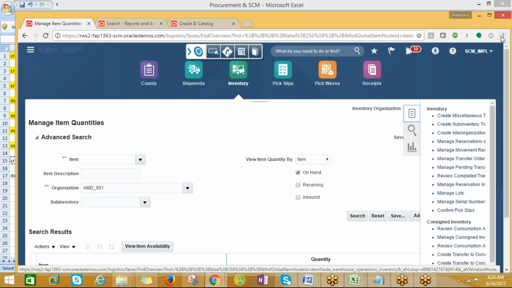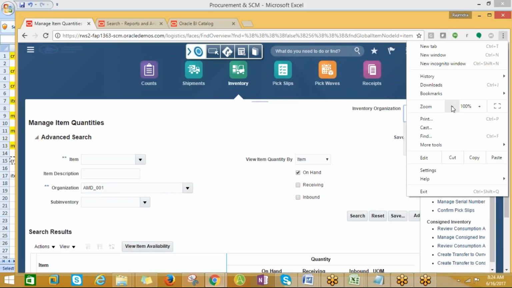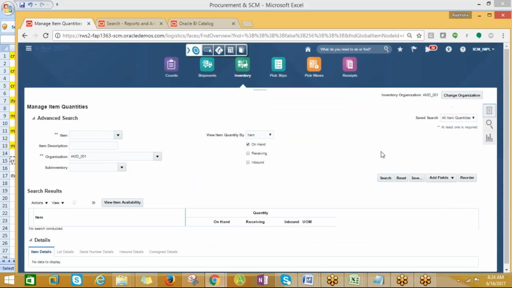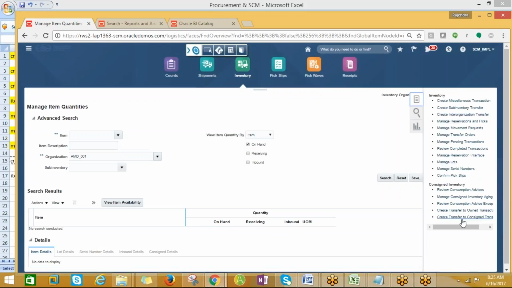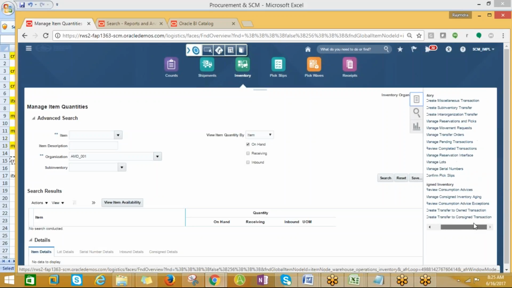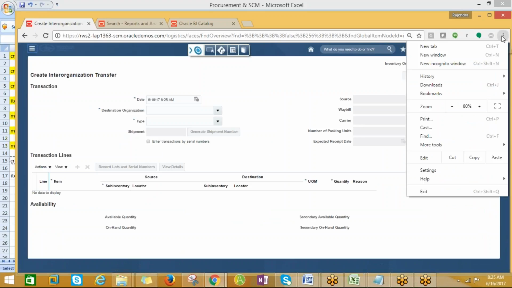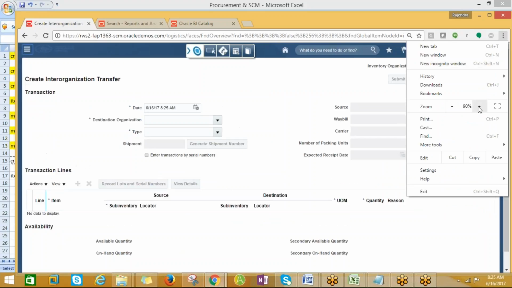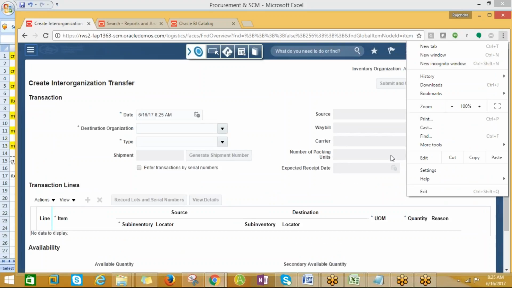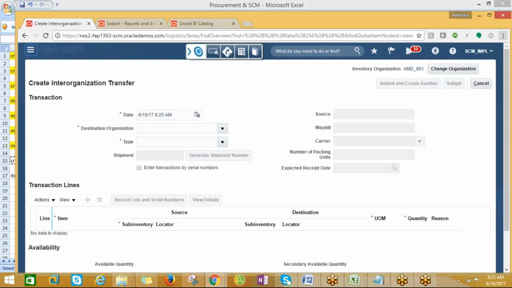If you are not able to see that, what we can do is you can minimize. So you can zoom out, zoom in, zoom out. Then you can get it, and yeah, now you can do that. Okay, so create inter-organization transfer. So you can do a zoom in, zoom out like this. Otherwise, you can use the laptop commands.